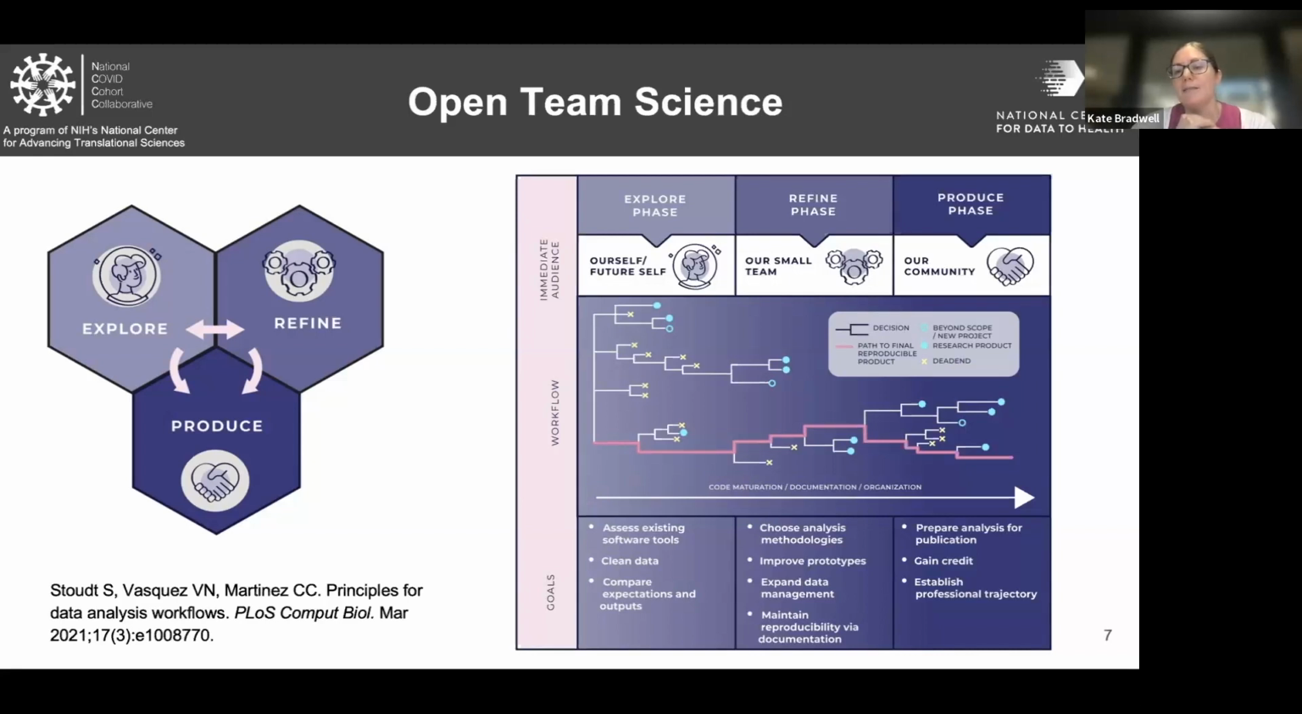And then you're entering a refine phase where you might be improving your methodology and expanding your data management, maintaining reproducibility by documenting what you're doing and what has worked, the path of decision-making that leads to you actually answering your research questions for your study. And then at the very end, you hopefully produce a very clear piece of documentation, which allows other researchers to understand what you've actually done.